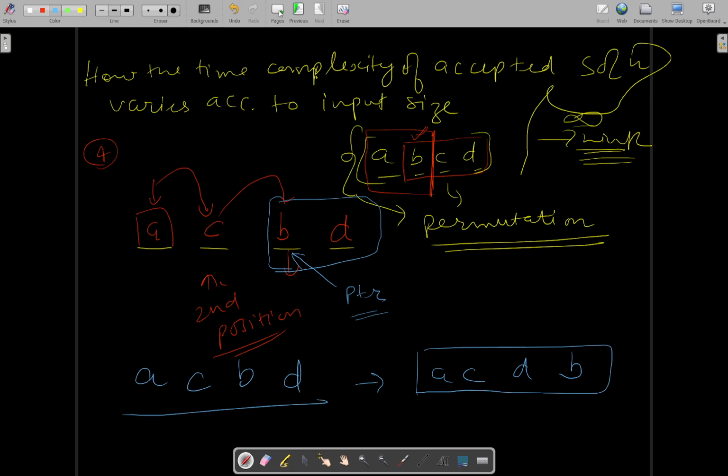For example, let me take another example. Let the example be 1, 2, 3. Now you are at this position. You can swap 1 with 2, 3, and also with 1 itself. Now if you swap 1 with 1, 1 with 2, and 1 with 3, if you swap 1 with 1, it will be generating this number.